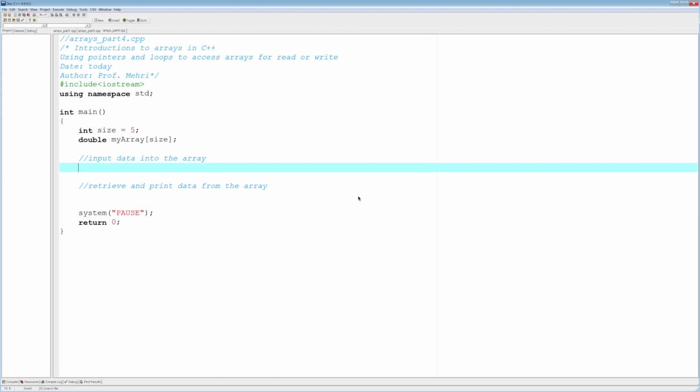We will access the array using a pointer. That is, either we're putting data in the array or retrieving data from the array. So let's suppose we have this program where we've defined the size of an array to be 5, and this array will hold 5 doubles, or type float numbers in it.